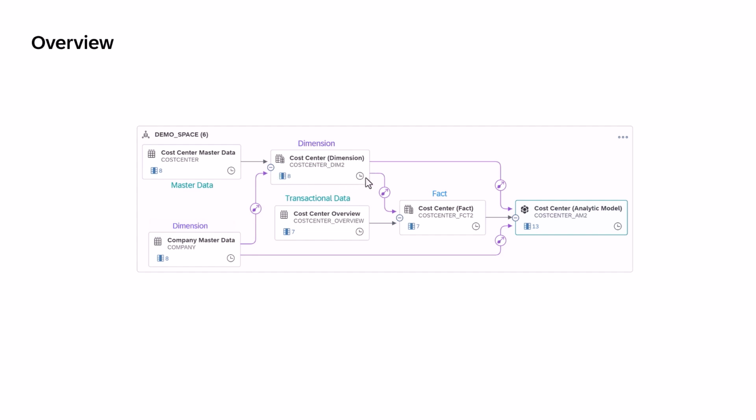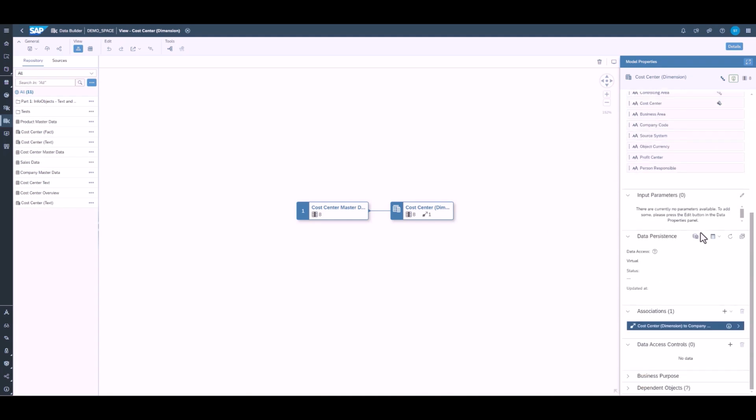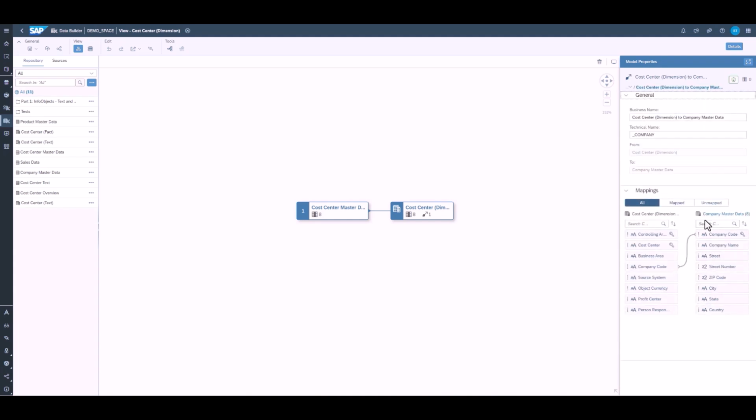Afterwards, we're taking the dimension and creating an association in the fact, and that will be the underlying basis for our cost center analytic model where we define the attributes. So here we're accessing our cost center master data where we define the semantic usage to be dimension. And below you have the associations area where you're going to map the company master data with the cost center dimension via the company code.